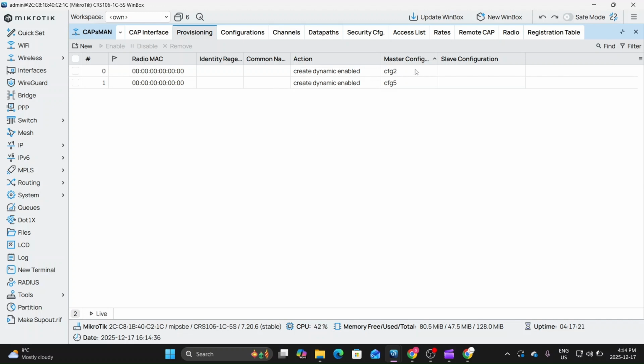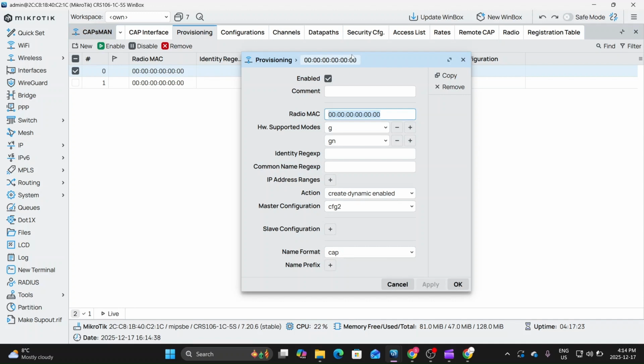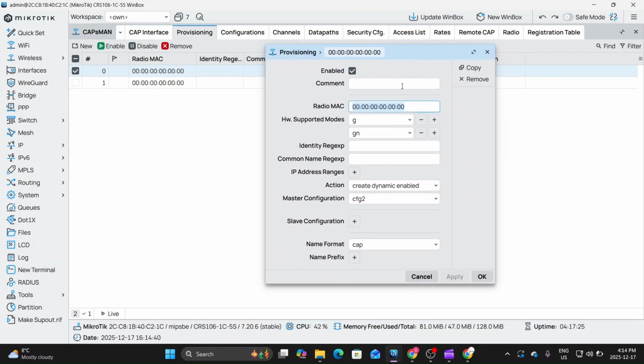So in this case, you have two channels, and as you can see, this is for channel 2, 2.4 gigahertz. We put supported modes here. As you can see, I put G and GN. And the action, we must set it up as dynamically created. These are the options. And the master configuration is the configuration for channel 2 that we just created.